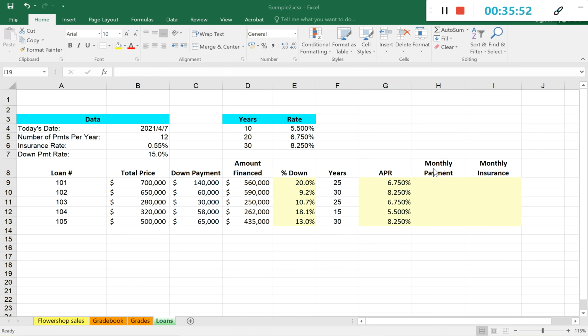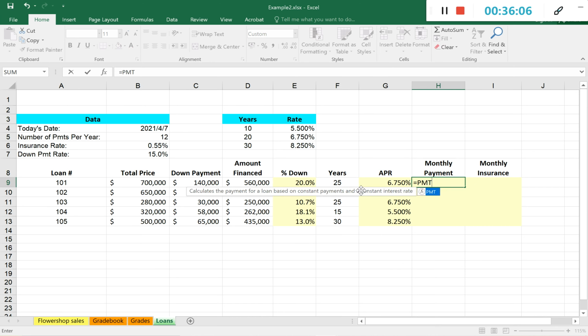Now, the next task is to compute the monthly payment. For computing the monthly payment, we can use the PMT function. The PMT function calculates the payment for a loan based on constant payments and a constant interest rate. And the first argument is the interest rate. The interest rate is located in G9.